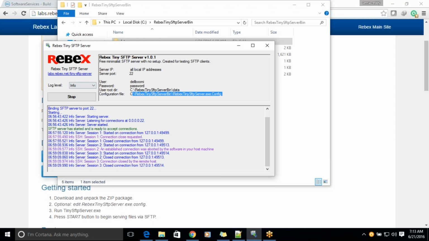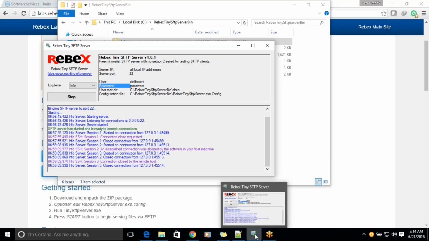Once you see the server is starting, you can use this SFTP server. You can see all the IP addresses, local address, localhost. The port number will be 2222. For FTP it will be 21, and for SFTP it will be 22. And next, the username you have, password you have, host name you have, everything you have. So you can use it in Dell Boomi.